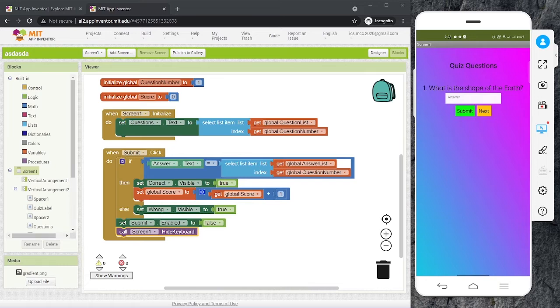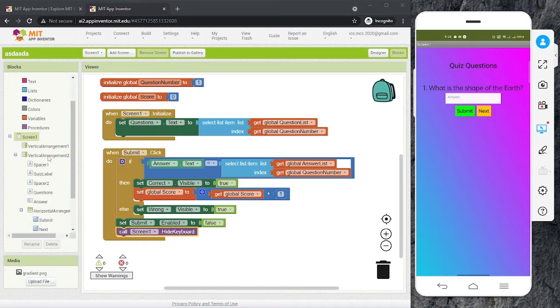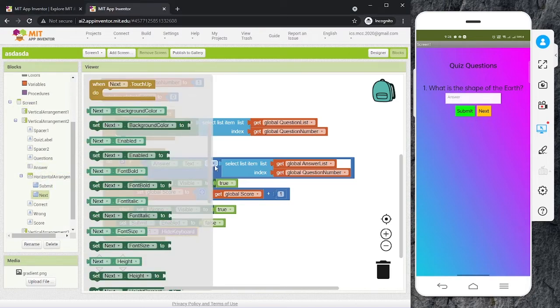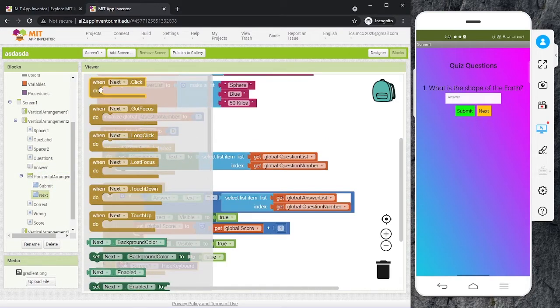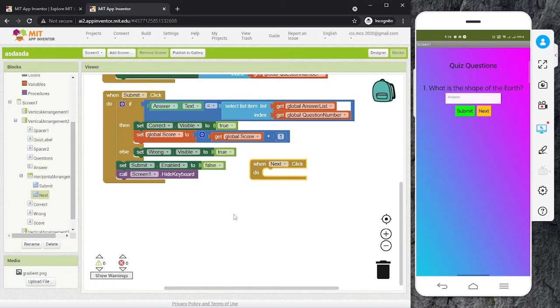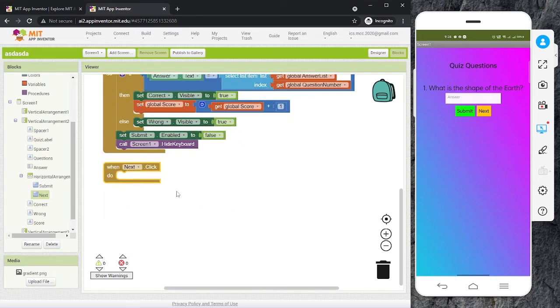So what's next now? Syempre, doon tayo sa pangalawang button natin. So for the second button, that will be yung ating next button. So we'll be providing the blocks for the next button. So okay, we'll select the next button. Okay, tapos we'll be selecting the trigger. So syempre, we'll be using click. So lagay natin yan dito sa baba.